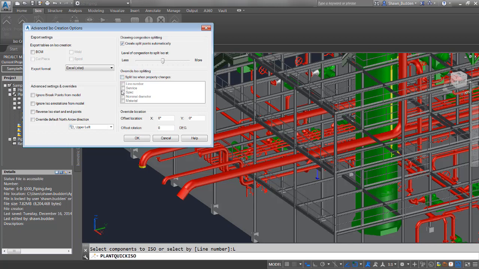And this is going to replace the force ISO onto one sheet option, if you are familiar with the earlier versions. Now you also have override ISO splitting here, and that choice, split ISO when property changes, changes sheets when any of the specified model properties value changes. You also have an override location down here. The offset location adds X and Y values to objects in the isometric drawing. You can enter negative values, for example, negative 10,000. Offset rotation rotates objects in the isometric drawing. You're able to enter negative values, for example, negative 90. Offset rotation is going to be calculated before offset location.